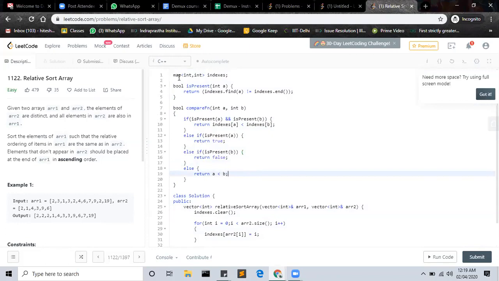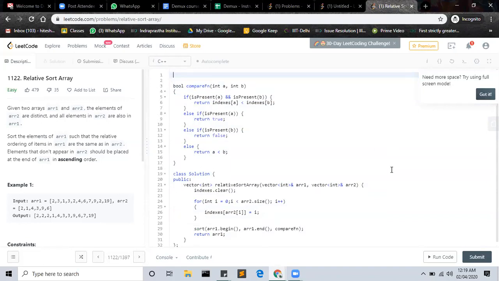So here, take this as a black box. Just forget about this. Forget this map is there. Okay. I am going to write a code which will not work if you submit it. Okay.